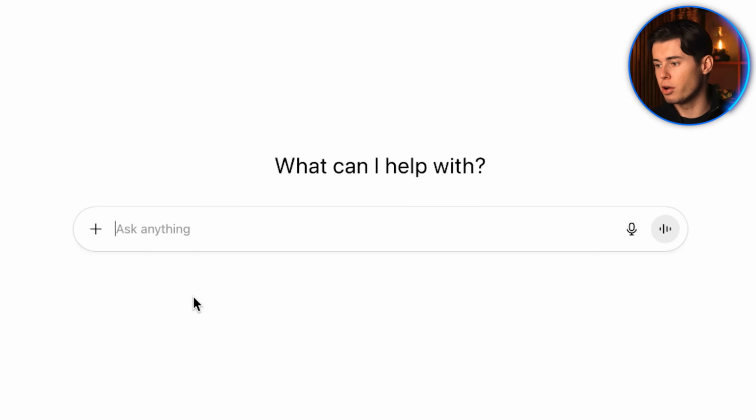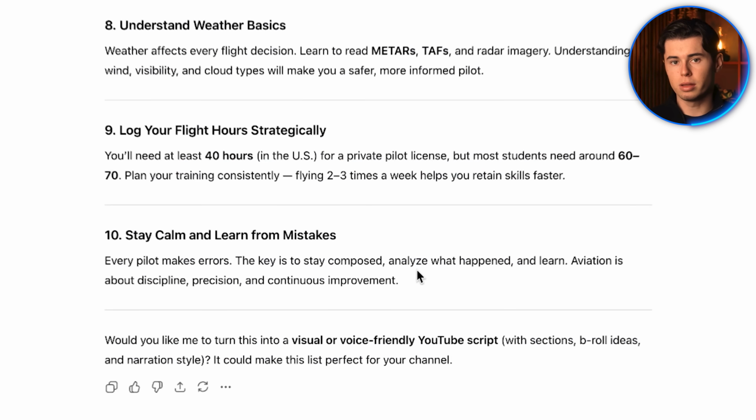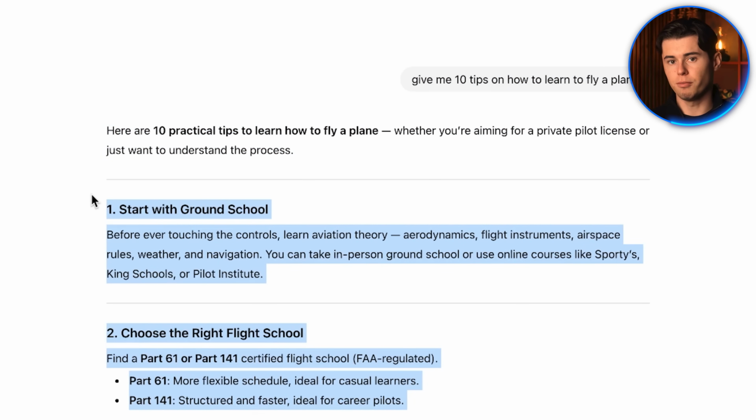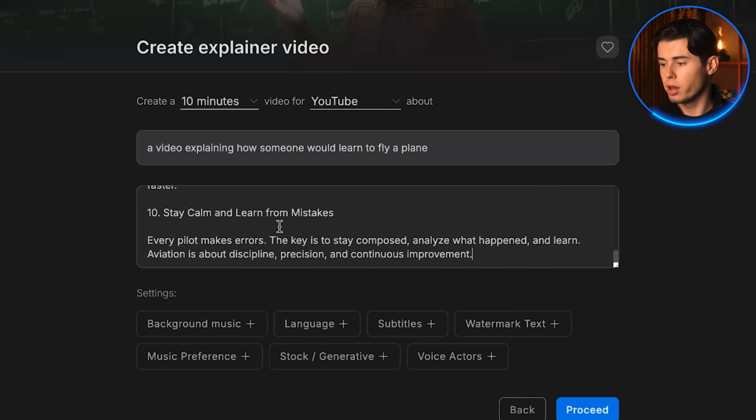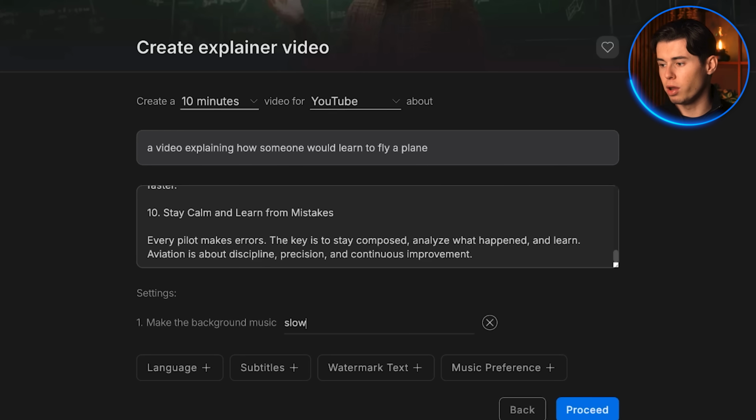So I'll open a new ChatGPT window and ask it to give me 10 tips on how to learn to fly a plane. It instantly gives me a solid list, and I'll just copy and paste those tips straight into Invideo AI. Next, I'll choose my background music. For this, I'll go with something slow and relaxing.